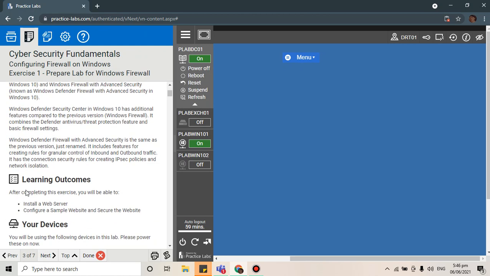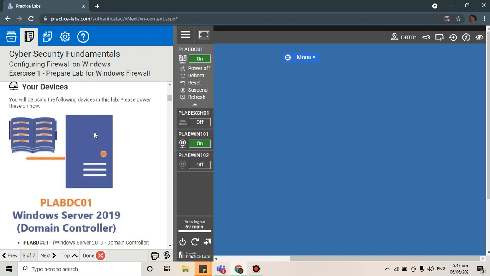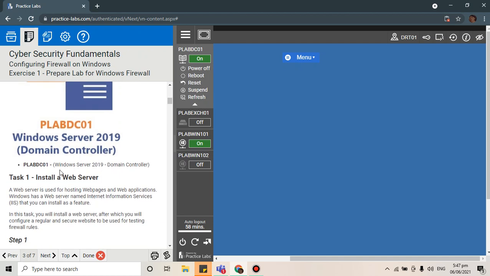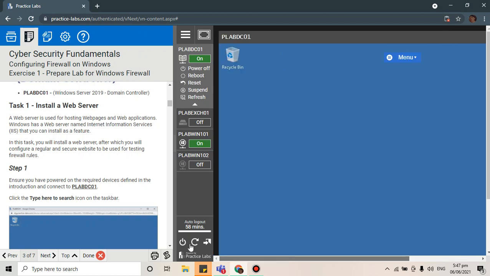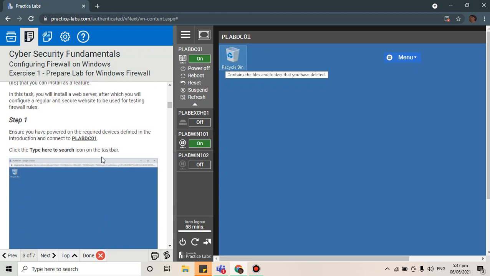So, ayun nga. So, learning outcomes, ito na matutunan natin sa page na to. So, install a web server and configuring sample website and secure website. Your device is domain controller PubDC01. So, PubDC01 daw tayo na-connect. Wait lang. Ayan, nasa PubDC01 na pala tayo. So, step 1, ensure you have powered on PubDC01.